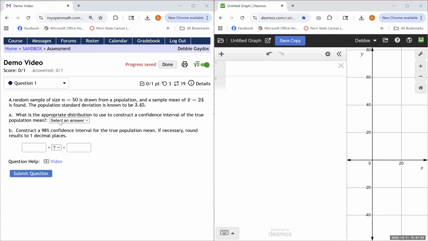So we don't have any context to this problem, but we have all of the values that we need for a confidence interval. We're asked first, what is the appropriate distribution to use to construct a confidence interval of the true population mean? And for that, we have to consider the sample size and possibly the underlying population. We don't know what the distribution of the underlying population is, but we know that we have a large sample, n equals 50, and we're given the population standard deviation. That's our sigma. And so that means that we can do a Z confidence interval. So the distribution for the confidence interval is the normal distribution.